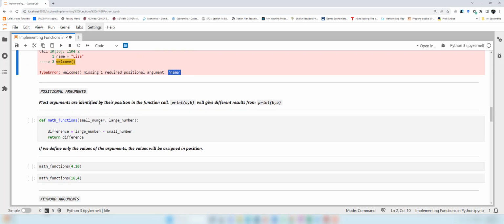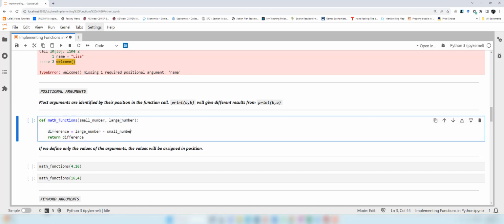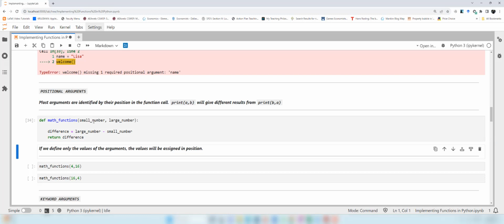The next thing that comes when you consider parameters is that most of the time, the order of parameters matters. The order in which you have written them in the function and the order in which you are passing them to the function actually matters. So let's take this example. There is this function, met function, and it's taking two numbers, small number and large number, and it's basically returning the difference of the large number from the small number. So you're taking the large number and subtracting the small number from it.